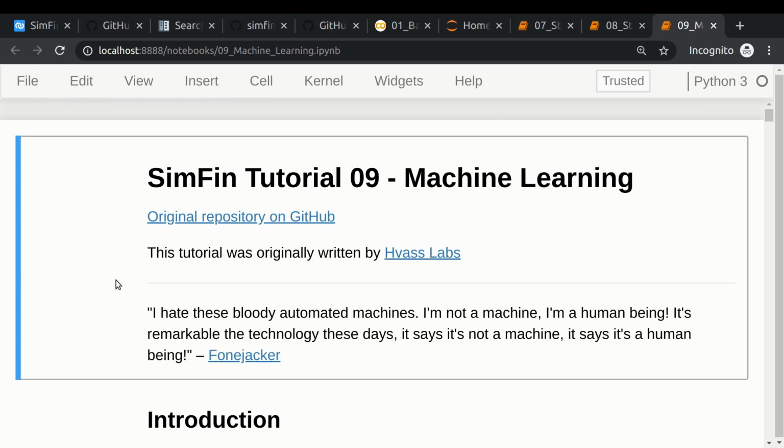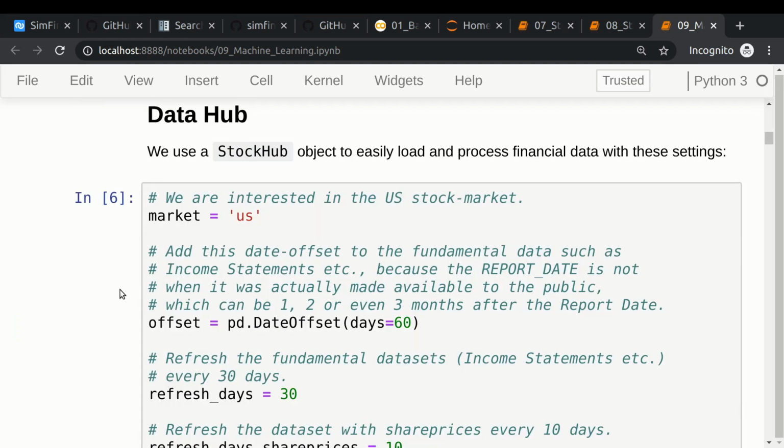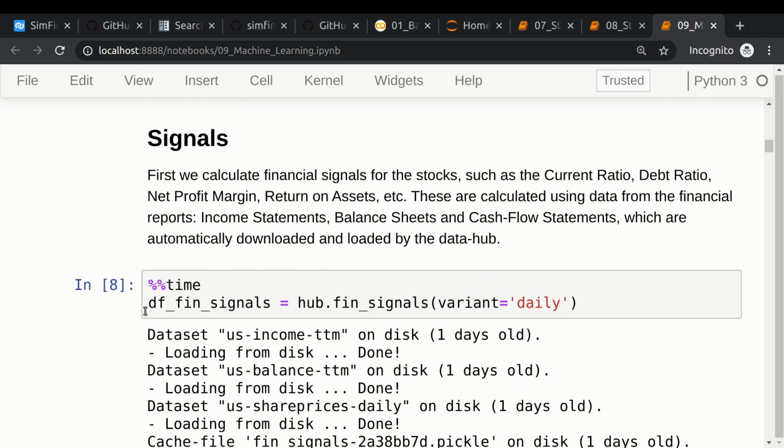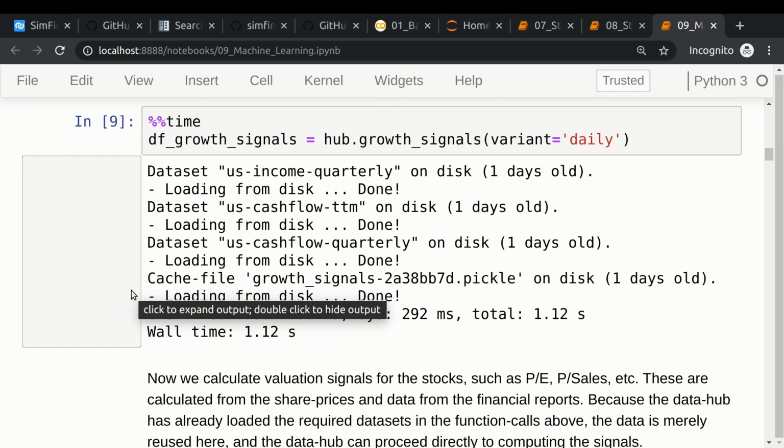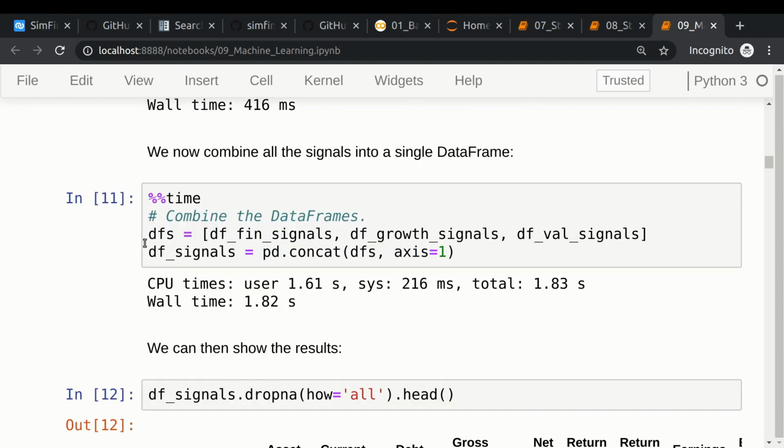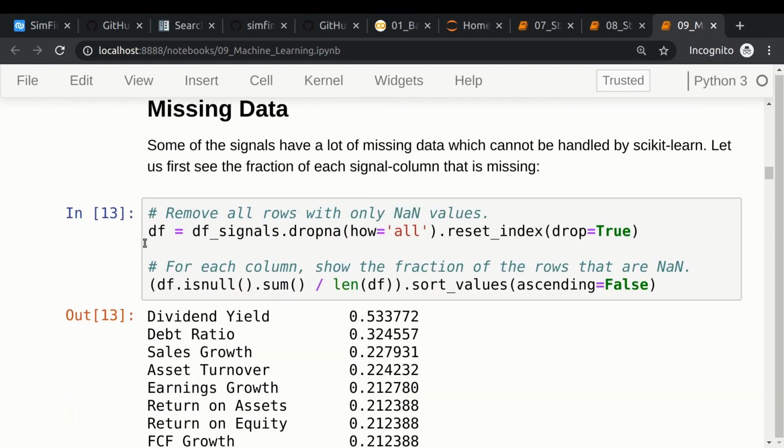Let's go to the next tutorial on machine learning using scikit-learn. And I will also go through this fairly quickly, but it is actually not very difficult. So once again, we create a stock hub for loading all of the data that we need and for processing and calculating all of the signals, which we do here. Again, the financial signals, growth signals, valuation signals, we combine them. Then we have to clean up the data.